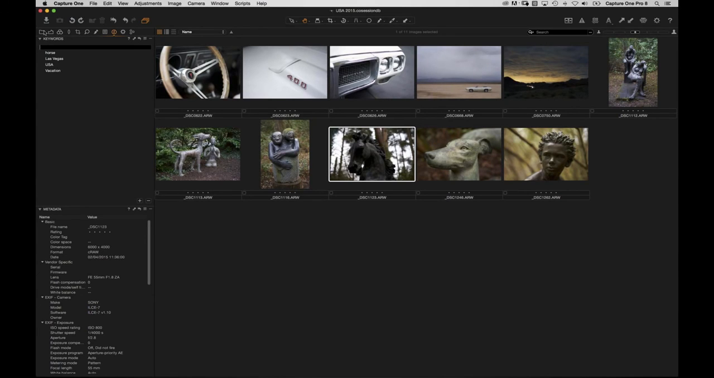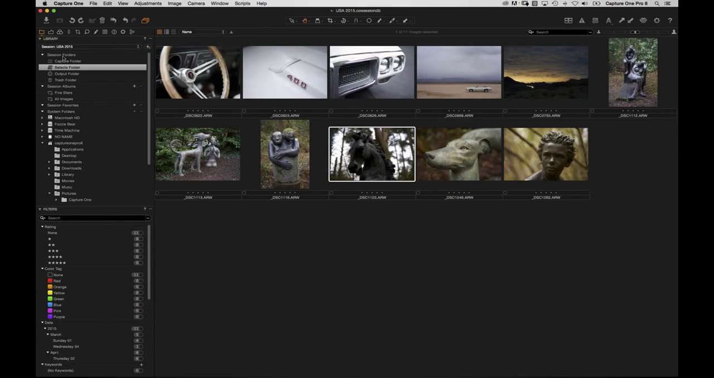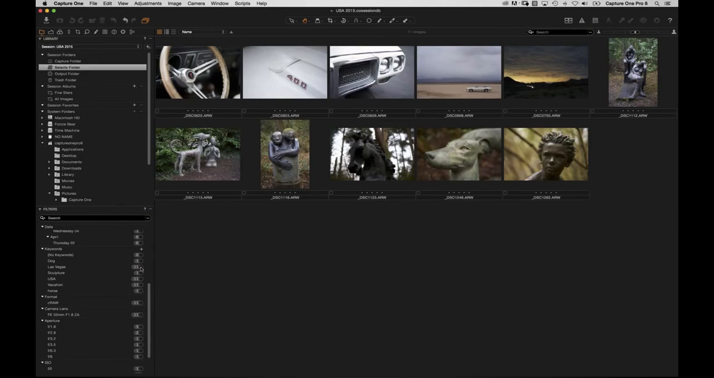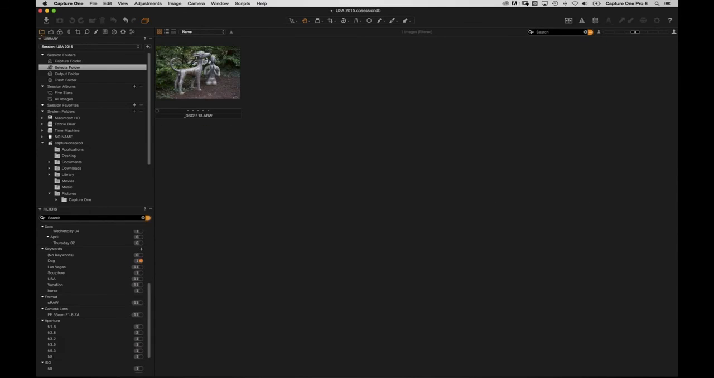Just so you know, if we look in the library area again, you'll see here under the filters tool, there is a section called keywords. And now if I go to my selects folder, it shows me the number of various different options that then fit with that keyword. So one image in this particular folder, the selects folder, has a keyword called sculpture. If I click that, then it will go to that straight away. We can see that 11 have Las Vegas because it was generic, 1 has dog, and so on.